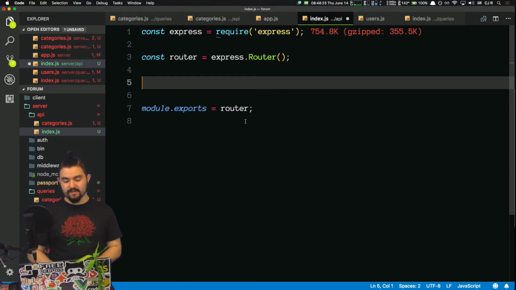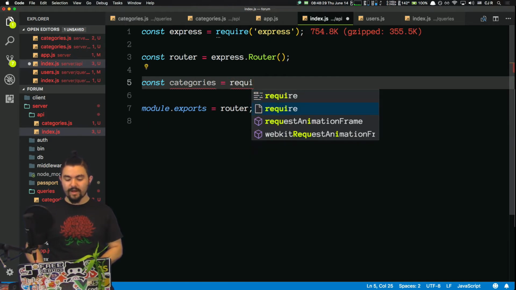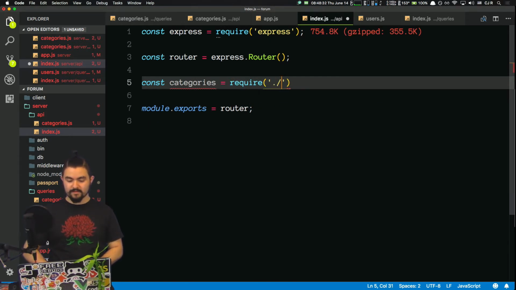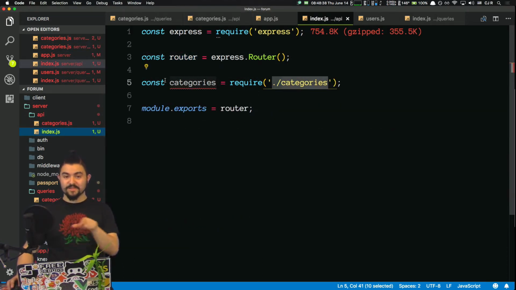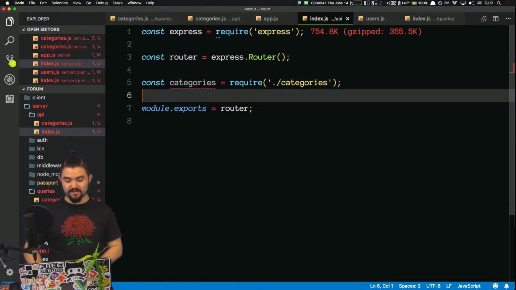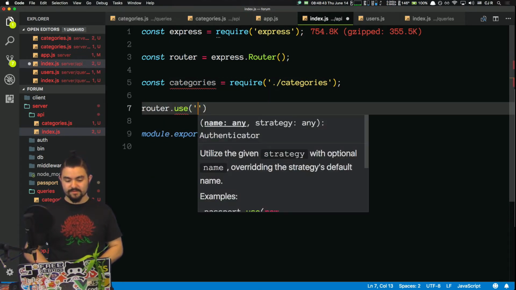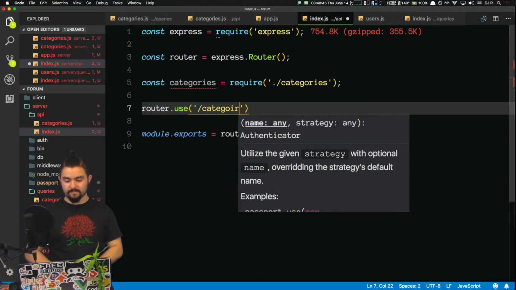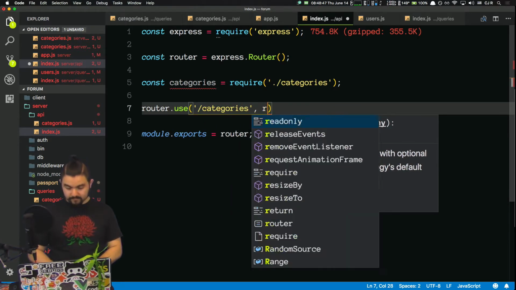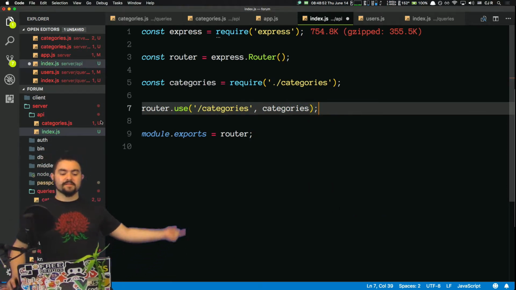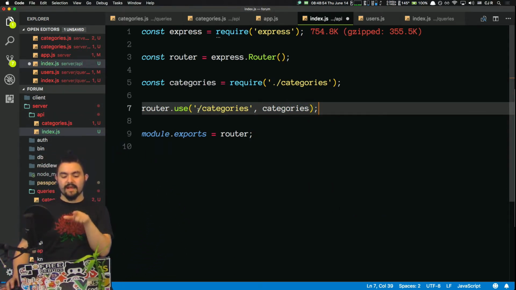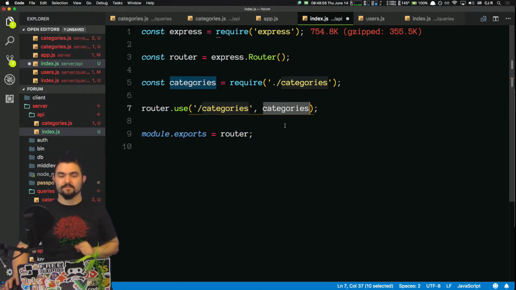So I'm going to say categories is require that categories router file. So categories here exports a router. So we're now going to mount this router on this router. So we're going to say router.use /categories, categories. So now when a request comes into this API router that has categories in the URL, it's going to go into that router. Cool.